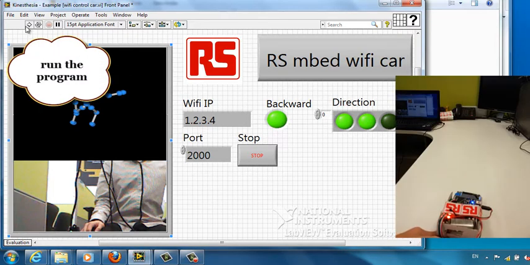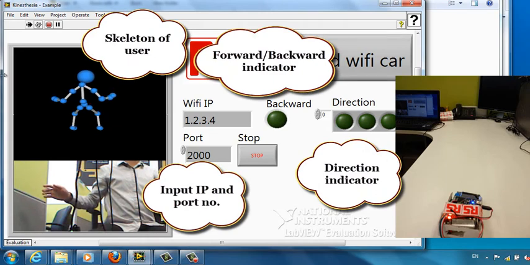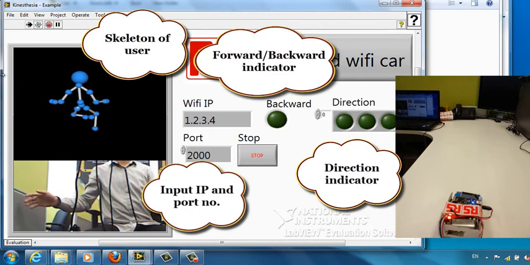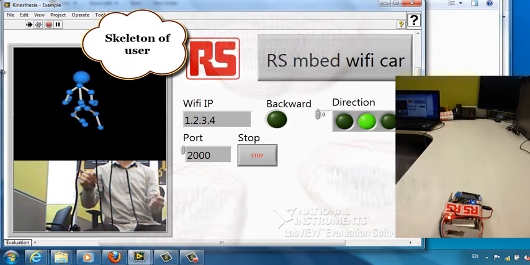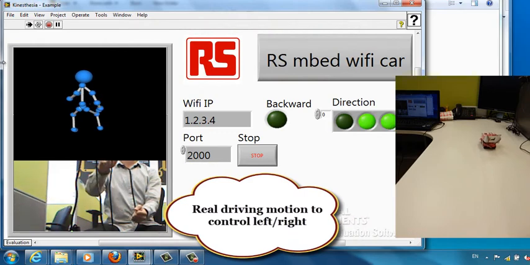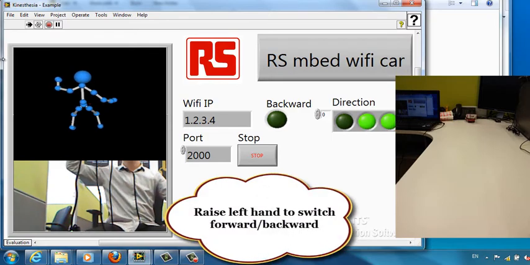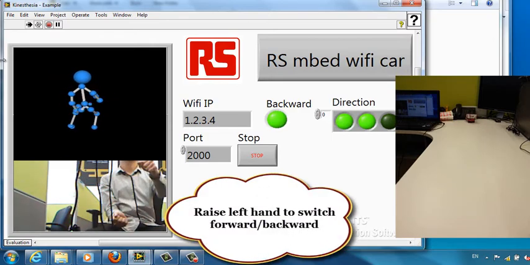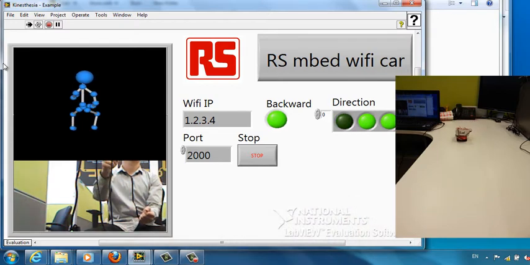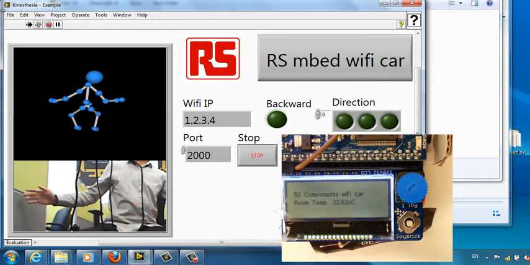On the user interface, it shows Wi-Fi IP, moving direction of the car, and status of user. User may control it by wheel driving motion. Raise left hand to switch forward or backward. Release hands to stop it. Actually, the status of the car will show on LCD on application board.